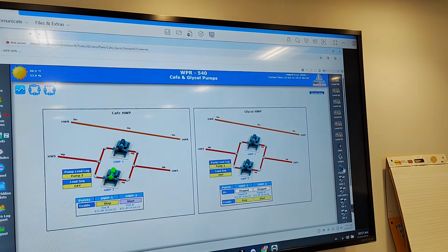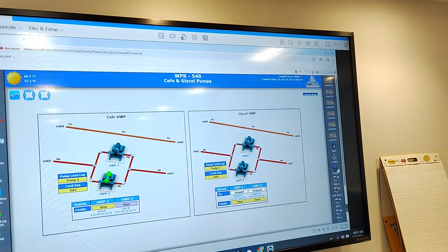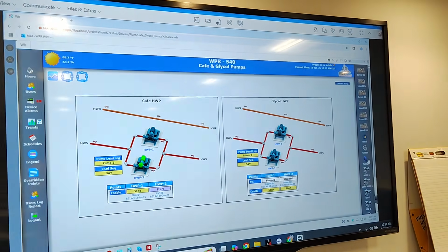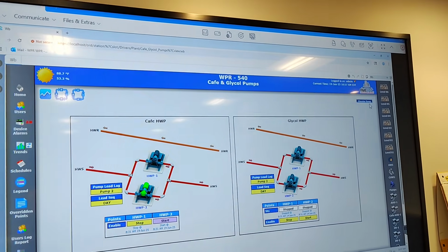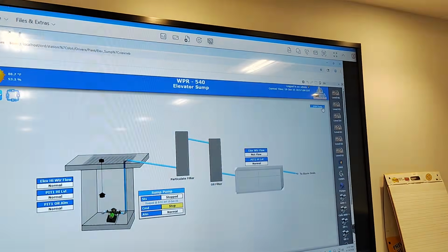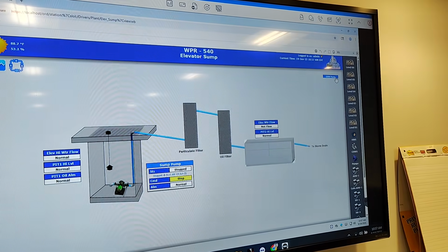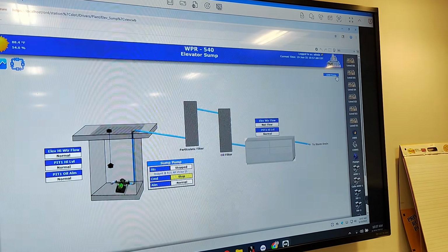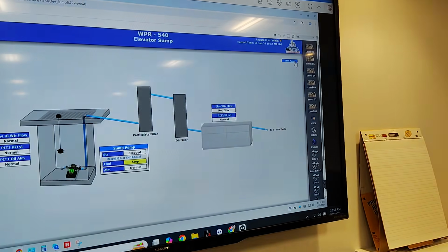This is your chilled water pump and a glycol pump. On the right hand side, we have an elevator sump pump. This is the simple one.